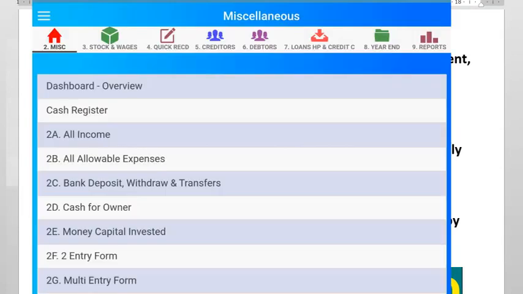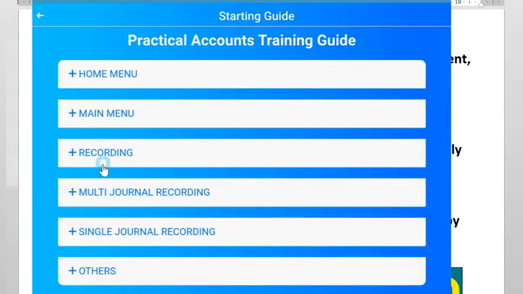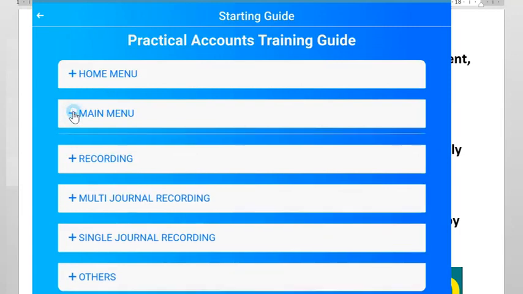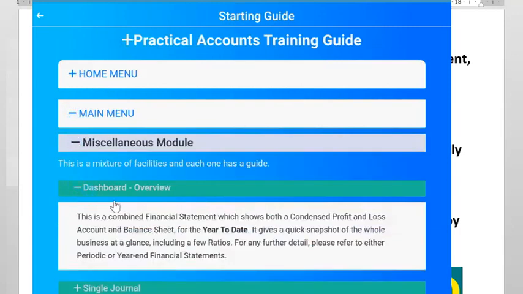This is a tablet, wider screen. Now we've got about 10 modules in this app. Now we start with the side menu. Now in the side menu, of course, we've got starting guides. There is plenty of starting guides in there. You click that one and it shows information, guides, which can also get you started.